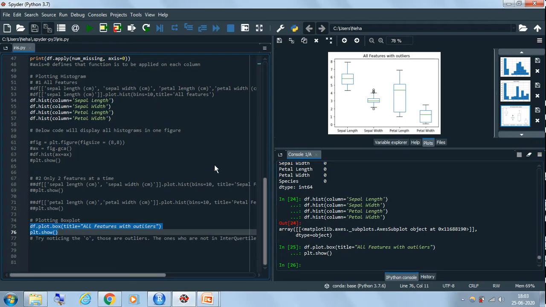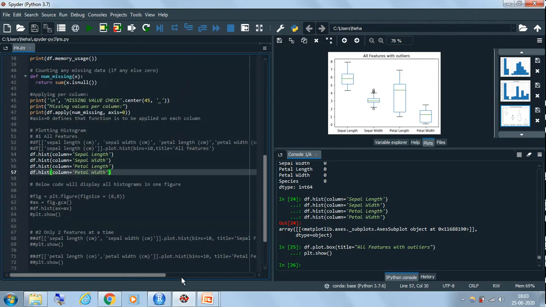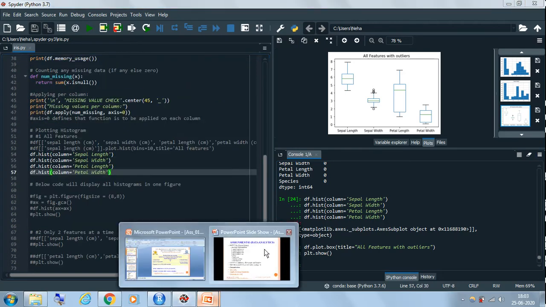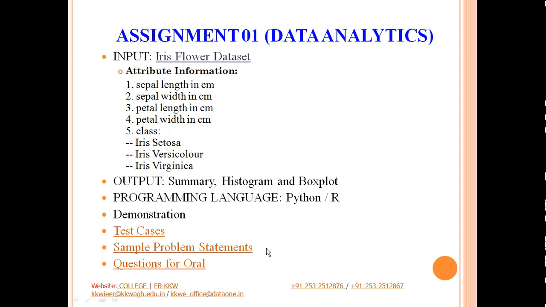Now for this particular assignment, I have created some test cases that I want you to perform, and there are also some sample problem statements and some questions for oral that I want you all to prepare for. So I will simply show you the files. In the first file, that is test cases, I will show what exactly you have to do. So these are the test cases.